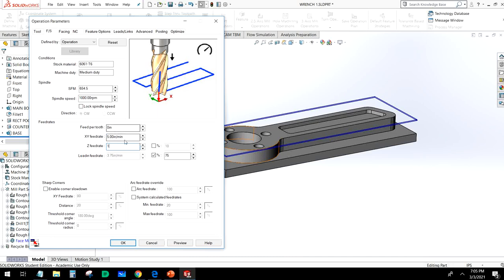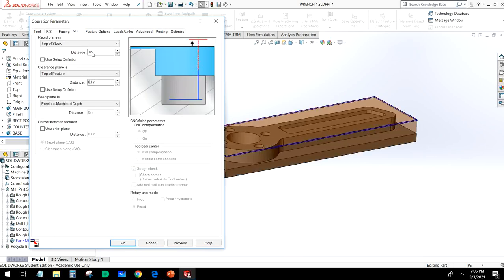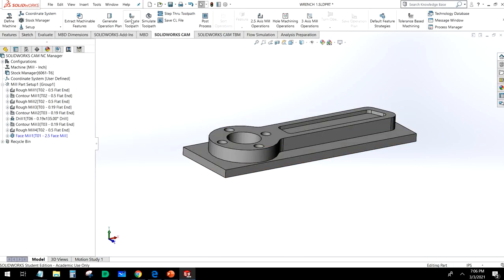The reason we're going so slow for the face mill, we're not cutting off a lot of material, but we want it to have a really good surface finish on the top there. So that's why we're going so slow with that one. For facing, we're going to do this all in one facing operation, so our step over is not really going to be important here. We're only cutting off 25 thousandths off the top, so our first cut amount and max cut amount are fine where they're at. And C plane, we're going to set to 0.1. And we can select OK. We can generate our toolpath.